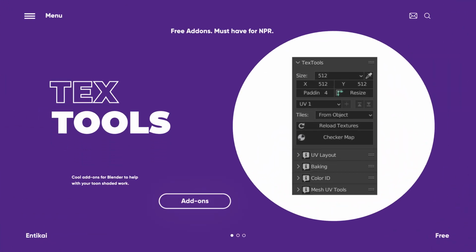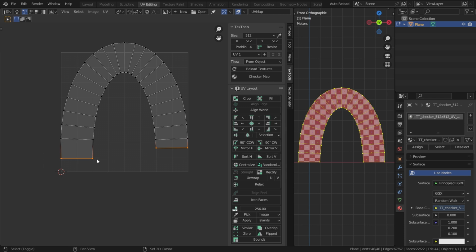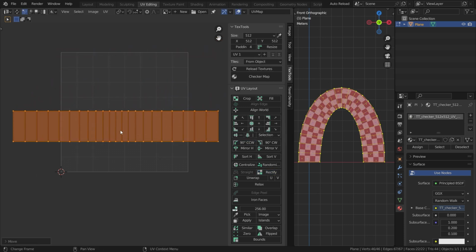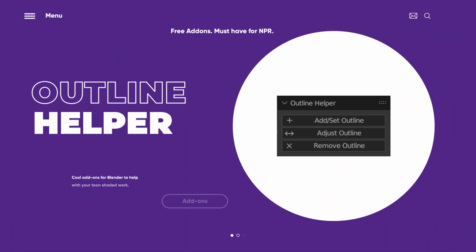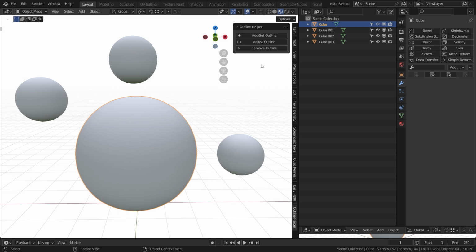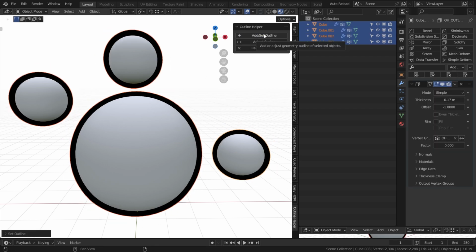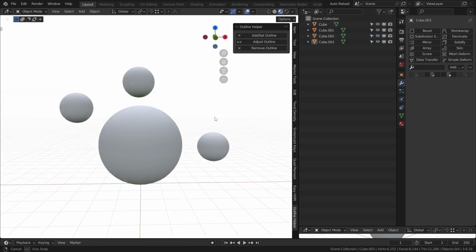Texture Tools, a fantastic add-on for UV unwrapping. You can align vertices, rectify your UV islands, rotate them, and much more. It's all intuitive and easy to use. Outline Helper. This add-on lets you make a solidify outline with one click, instead of going through all the steps of creating it yourself. You can also quickly update it and remove it.